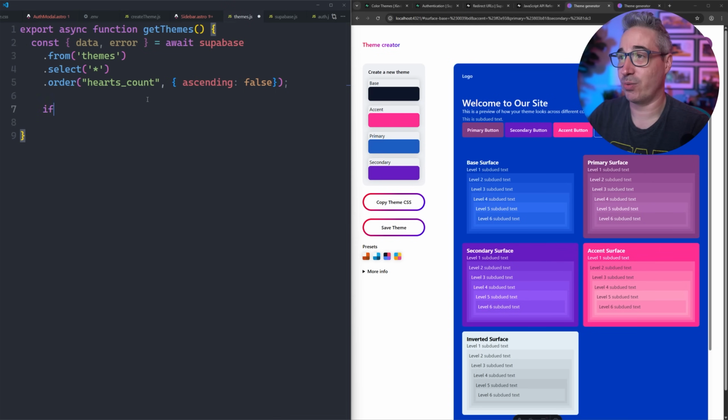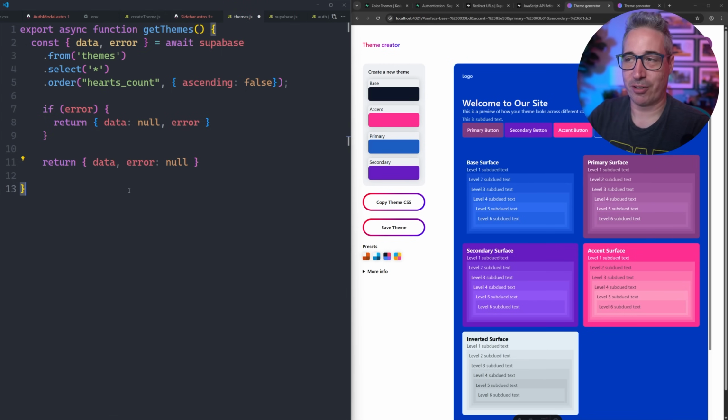And just in case there's errors, we can come in, obviously, and check, because we've seen errors can happen. So if error, return. So data will be null, and we will have an error. And if we don't have an error, then we can return the data, and error is, in that case, going to be null. So yeah, we'll get our themes, return that data, and then do something with that data. And I think that the interesting thing here is just we're selecting everything, and we're able to order the way that information is coming in from supabase.